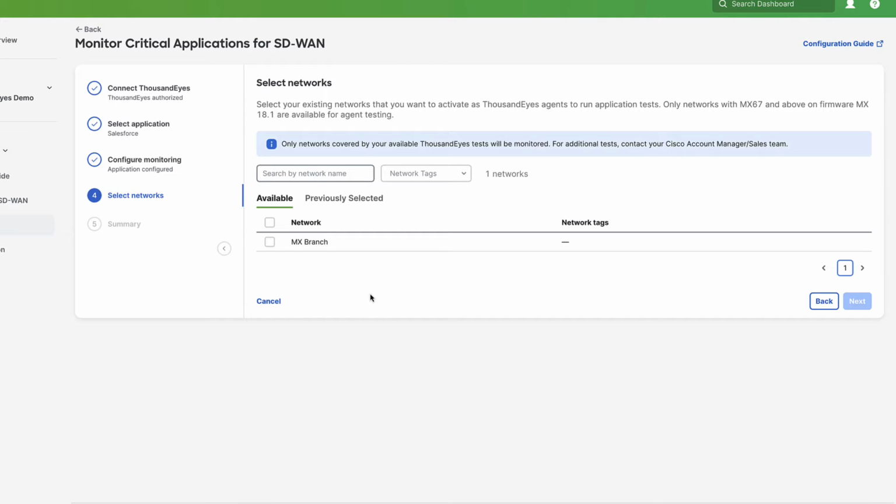And what's nice about this is you can provision the networks today, and also if you add MXs in the future, anything that belongs to that network will automatically have the agent deployed. So you can provision this ahead of time, and then once you set up the new Meraki devices, they'll automatically be added as monitoring targets. So I'll go ahead and select my network here, and that's all I have to do.